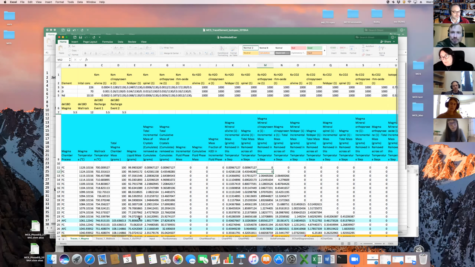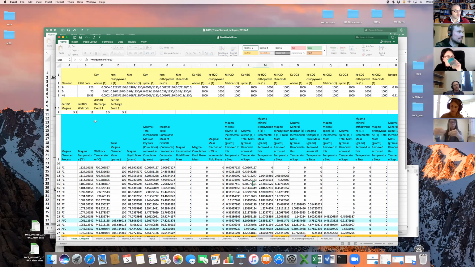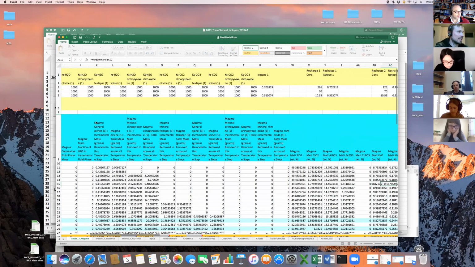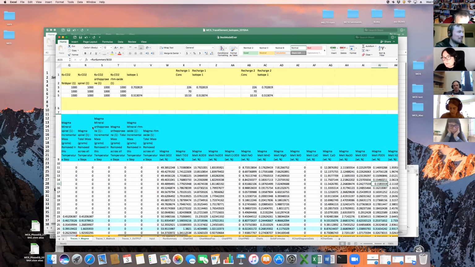Okay, so this is now the same input file. The trace element modeling created 3 additional tabs to this same file. And again, all the input is stored here: the partition coefficients, the initial concentrations and so forth. And there are some parts of the input stored here in the beginning also from the initial output, like the MgO contents and so forth of the magma.